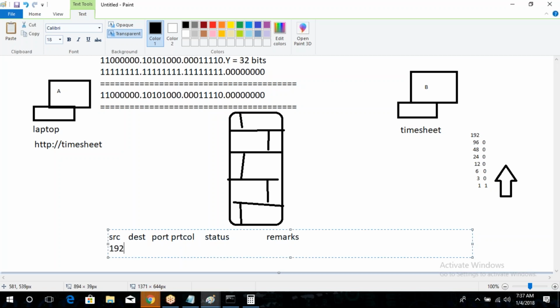The source is 192.168.30.5. Destination is 192.168.30.20. Port number 80. Protocol TCP. Status allow. Remarks is my change management request for change 34, 56, 23, 90, and whoever requested for it, etc. Right? Okay. Good. Problem solved.